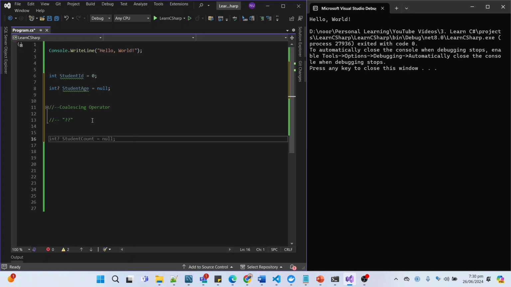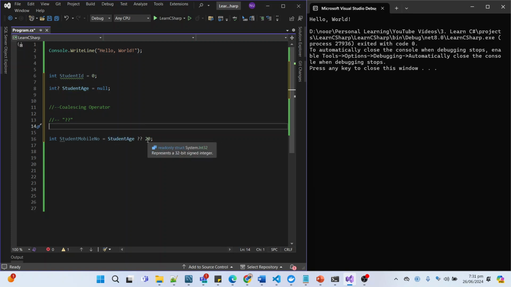Now, for example, let me declare a variable, student mobile number. This variable is not nullable because I did not use a question mark with it. Now, let me put a condition on this. If student age is null, then I have to define 20. This null coalescing operator means if the student age is null, then assign 20 to the student mobile number. Let's suppose this is any mobile number.